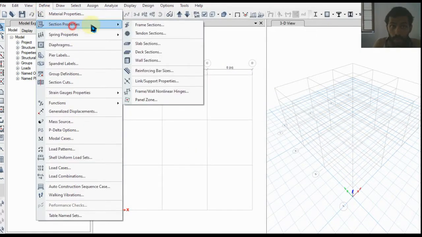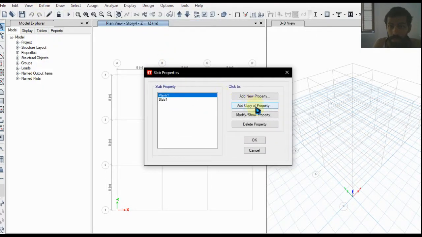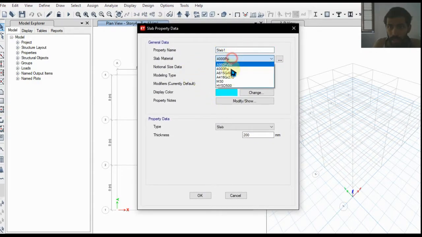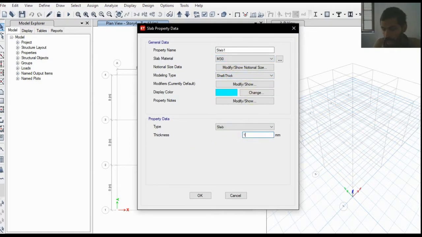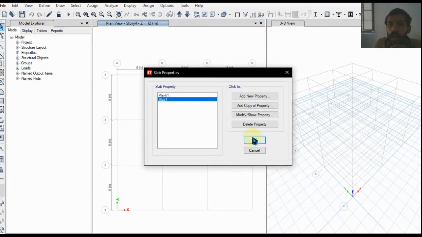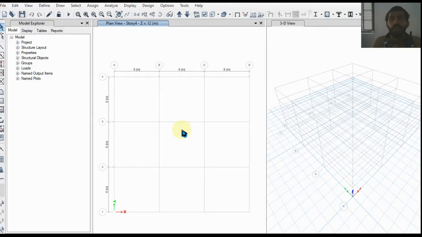Next I'm going to create a slab material, so I'm modifying this slab. This one is a concrete material. I prefer shell thick, and the thickness is also okay, so that's it. All right, the three things are all clear.